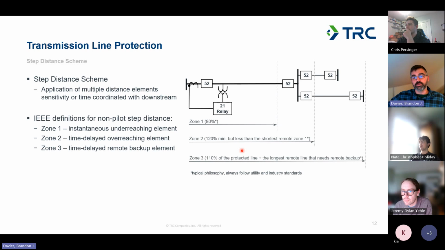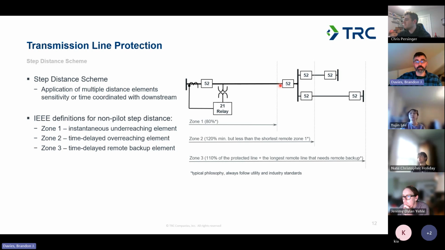So generally, we're going to use at least zone 1 and zone 2, because that's going to be required to provide protection for the full transmission line. But occasionally we'll provide a third zone that'll look much further into the system to provide backup in case something fails on one of the other systems off the remote bus. This would be kind of the last ditch effort to try to clear the fault.